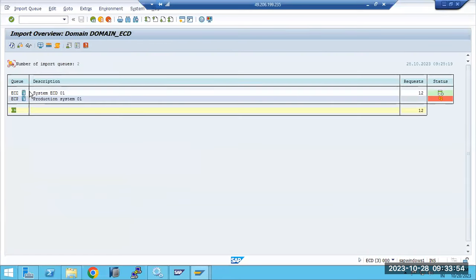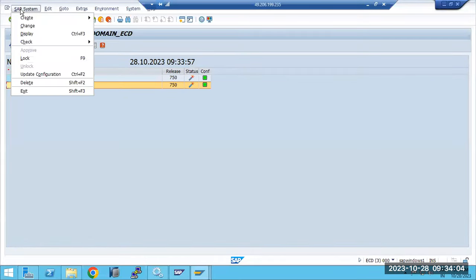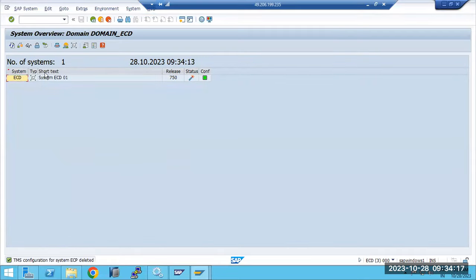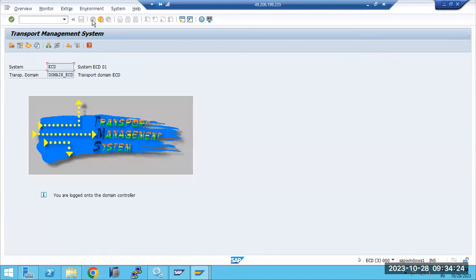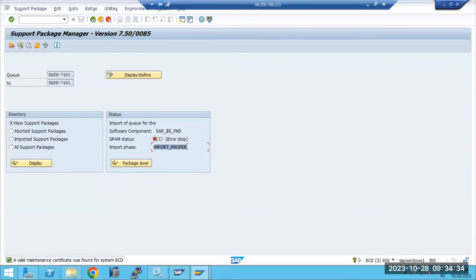In the import_proper step, once this step is crossed, we cannot revert back the patches. Make sure of one important point: when the SPAM status is in the import_proper phase, we cannot roll back the system. We can check what the issue is, but we cannot reset. Either we have to move forward only, or we need to restore the system back to the previous version.